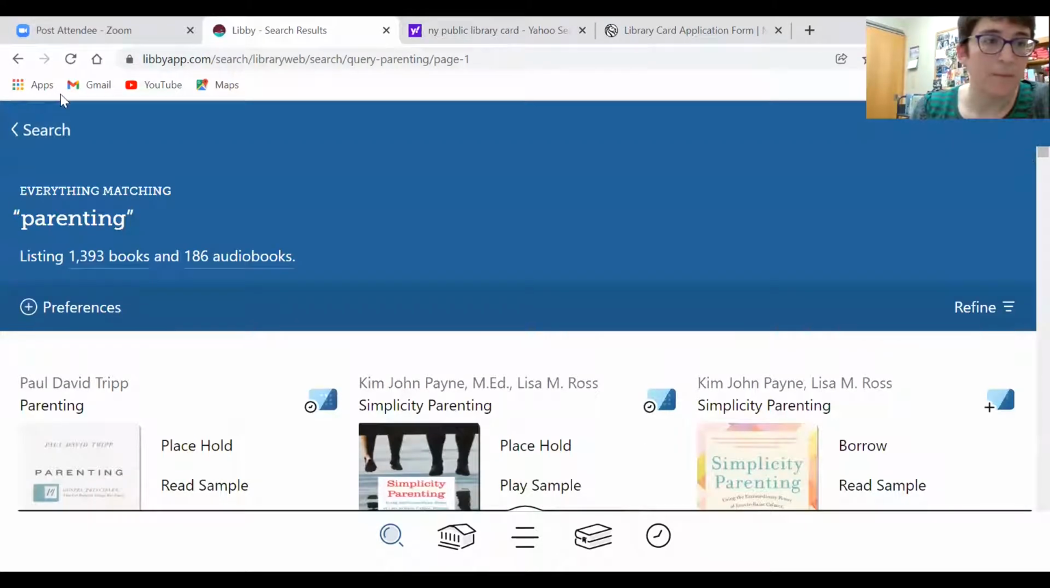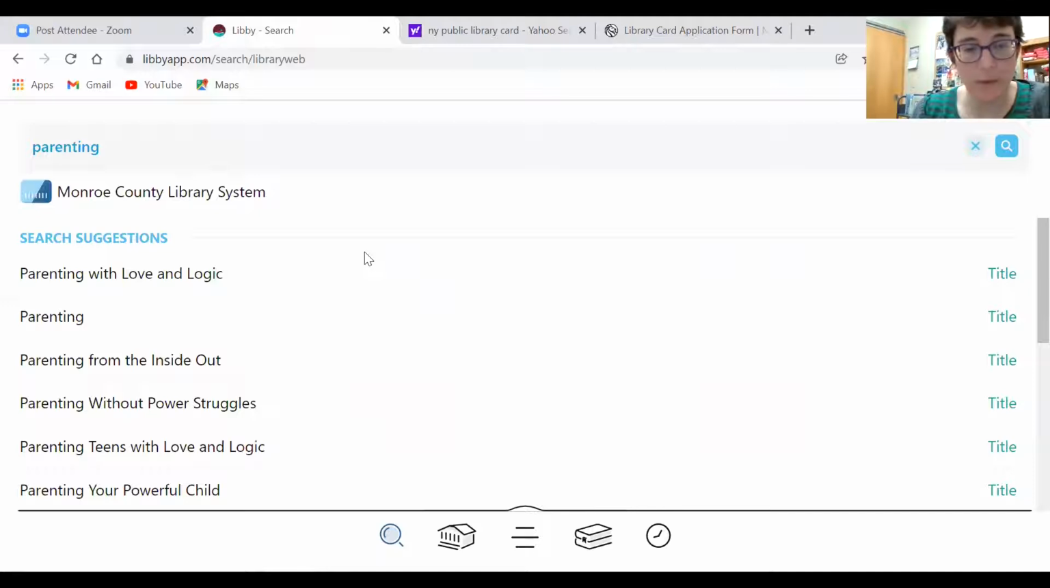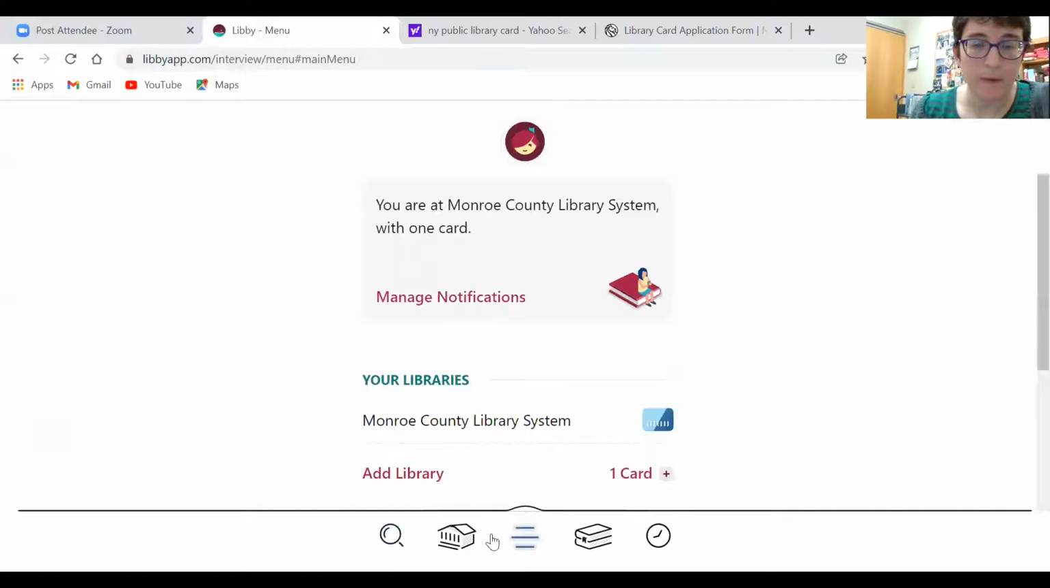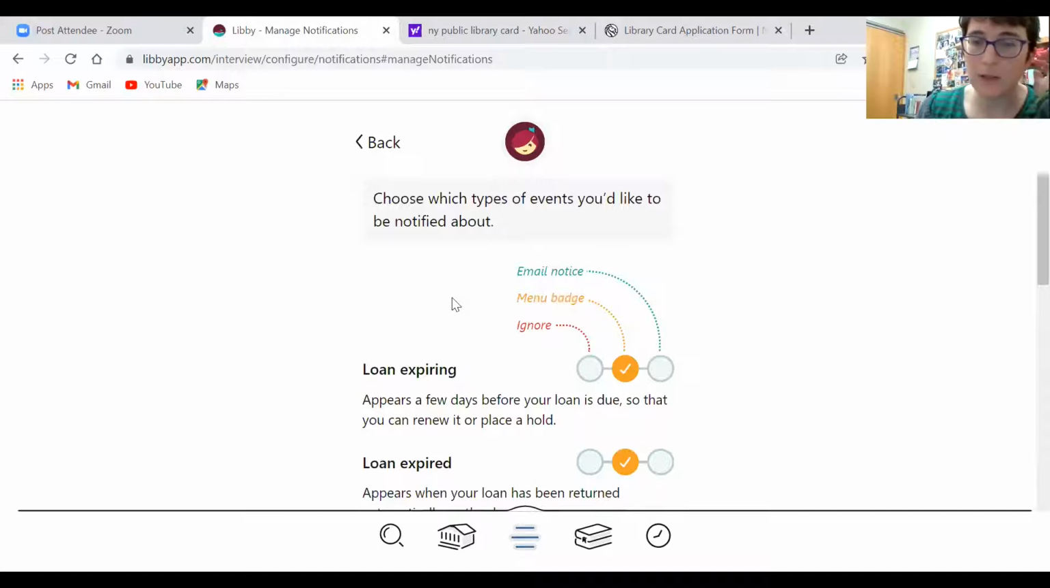All right. Let's go back to our search page. If you click on this one right here, sorry, these lines, this used to be a Libby head, but now it's the lines. It's showing that we're at our Monroe County Library system, and that we have our Monroe County Library card. You can add a library card. But here you can manage your notifications.